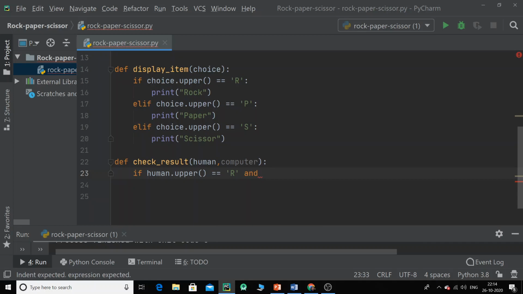So if the human chooses R, that is rock, and the computer chooses scissor, in that case I'm going to print that computer 1, isn't it? Because I'm going to say that the human has 1, because the human has the rock and the computer has scissor, so the human will win the game.